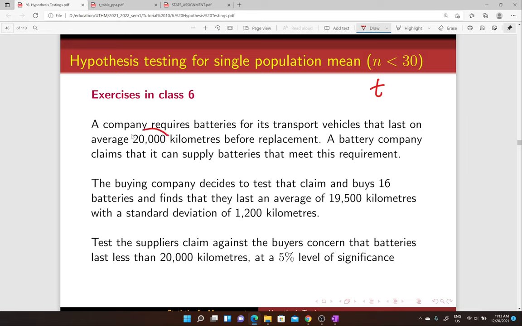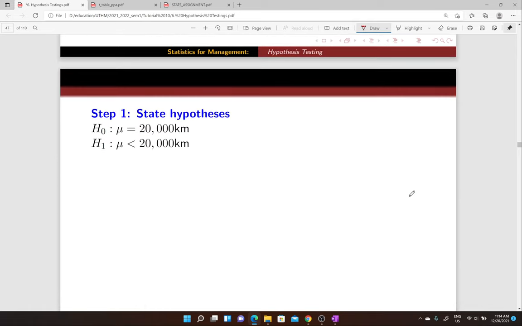Okay, this would be your population mean, and this would be your sample mean. This would be your sample standard deviation. They want less than, so this would be your alternative hypothesis, less than. Your null hypothesis is always equal to zero, alright? All this notation, all this information you must gather while you are reading the questions, in order to do it faster. All right, so this is your hypothesis.